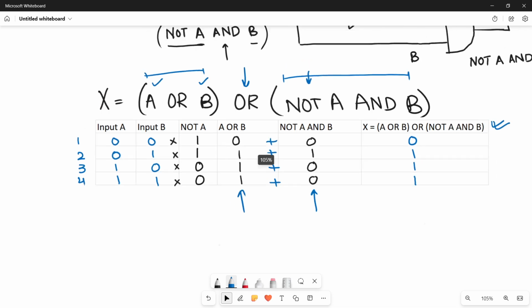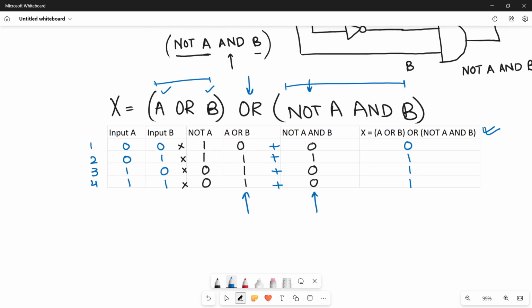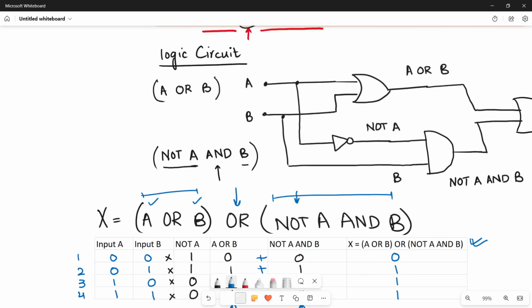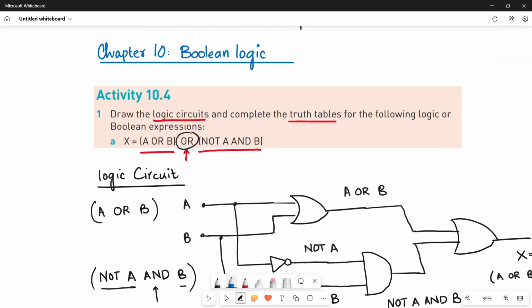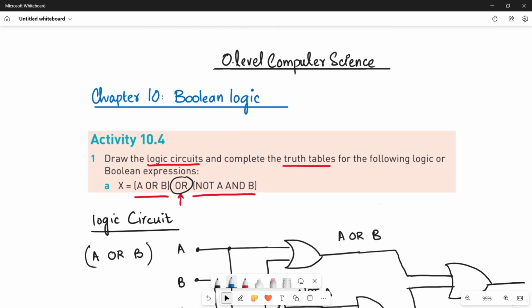This is how you fill the truth table for the given logic expression if you have two input values A and B. Thank you so much for watching the video. I hope it is clear to you.